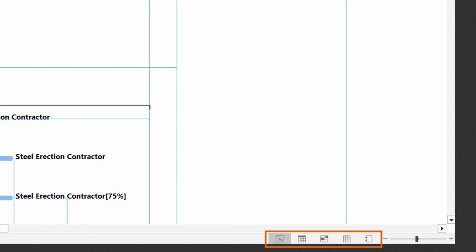The default view is Gantt chart, which shows a task list alongside a timeline, but you can also switch to views like Task Usage, Calendar, or a Resource Sheet. Each view is designed to help you focus on different parts of the project, whether it's scheduling, workload, or resources.